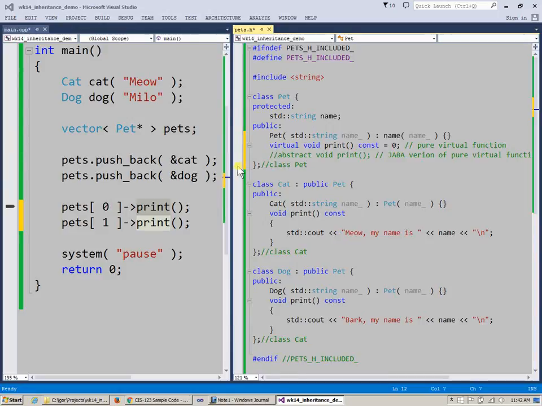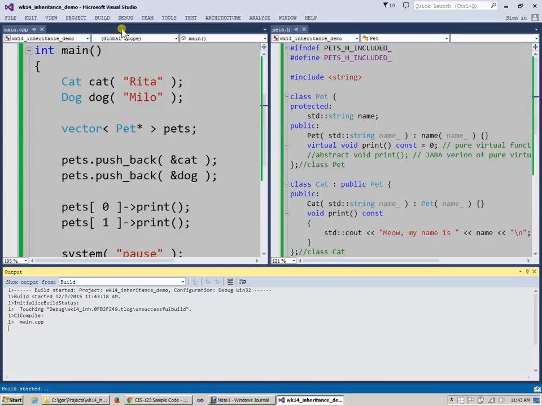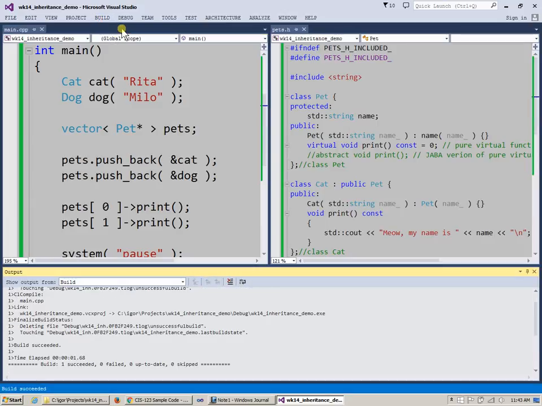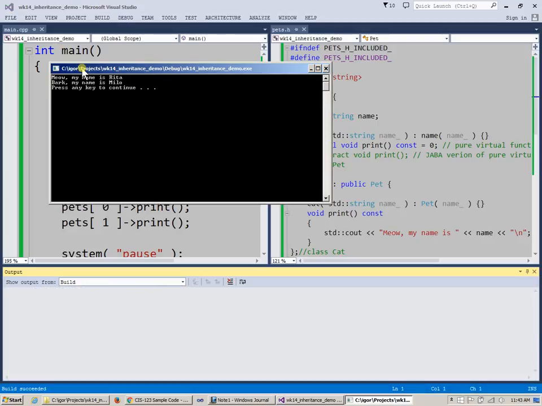So this is now time to actually put this code to test and see if things will compile and actually happen when we run this application. Let me just change this to something like Rita, different cat name. Okay, so save this and try building it. It builds fine, and if I run it, it says meow, my name is Rita, and bark, my name is Milo.